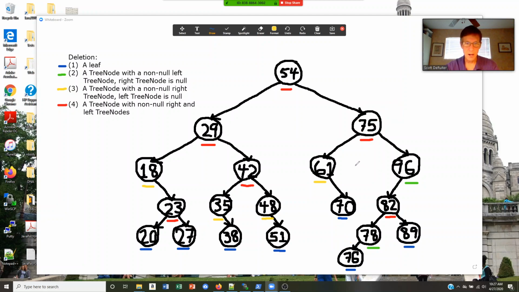Let's do another one. Let's take a look at the 29. So let's say we want to delete 29. The first thing we do is we must find the minimum value in the right subtree. So the right subtree is the tree that has 42 at its root. And I find the minimum value, well, that's 35. So I'm going to replace this object value with a 35. That's my first step. And then I need to go about deleting this tree node that contains the 35.